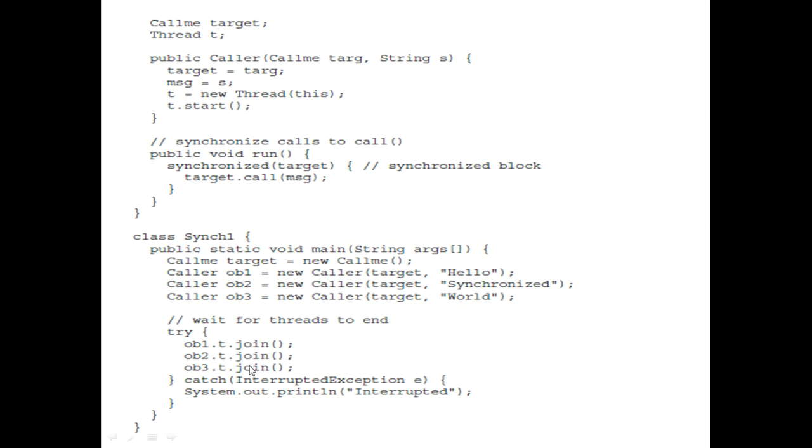So join, already we have seen the usage of join. We have told the main thread to wait until all the three threads complete the task. So this is what exactly the synchronization topic is.